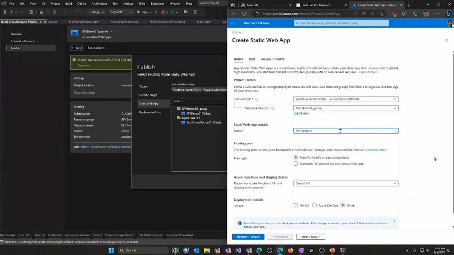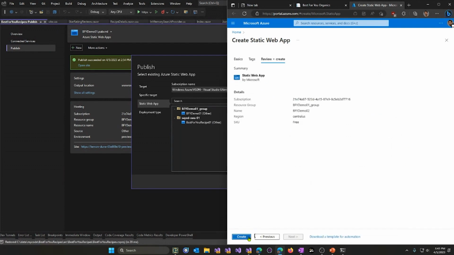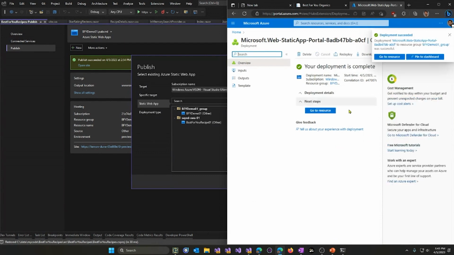I've gone through this a few times getting ready for this presentation. We'll go ahead and create this Azure Static Web App. And this will take a minute to get ready and deployed, but this step doesn't usually take that long. Okay, so now we can see that the deployment is complete.